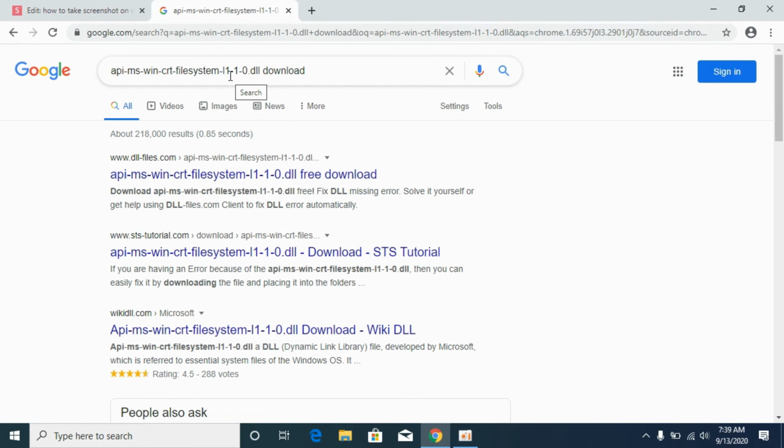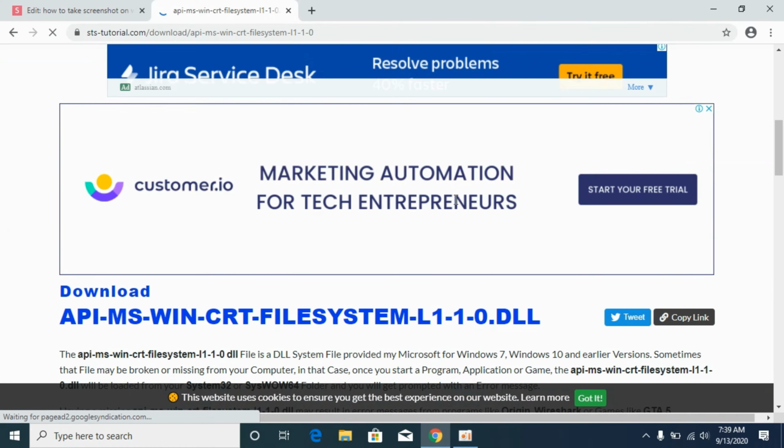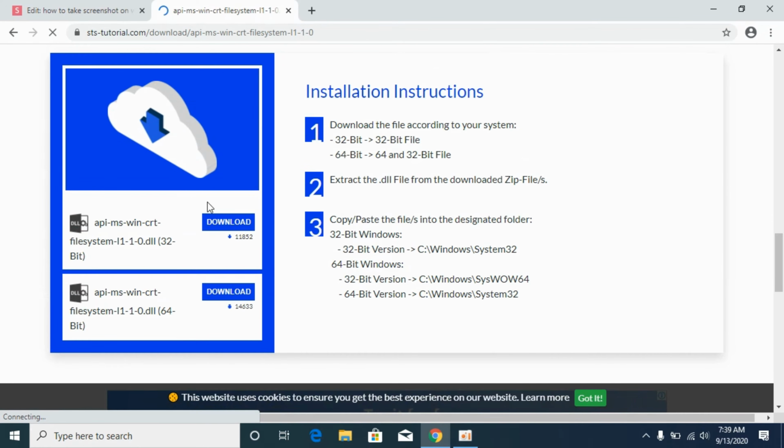Here you will see multiple websites. I would prefer the STS tutorial, so simply open this. Once you're here, scroll down below until you see the download section.